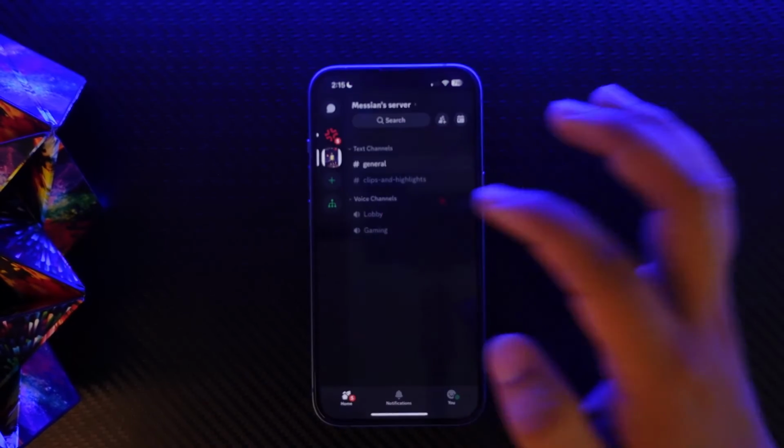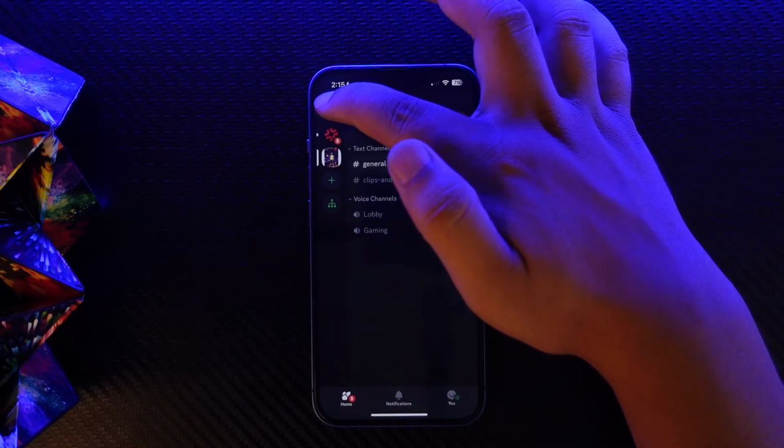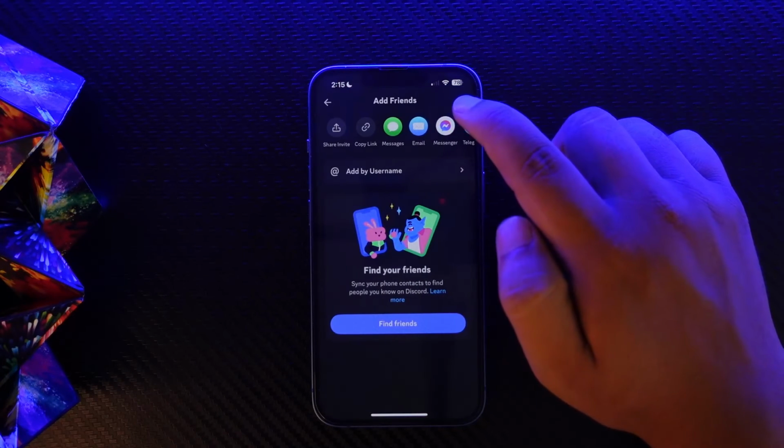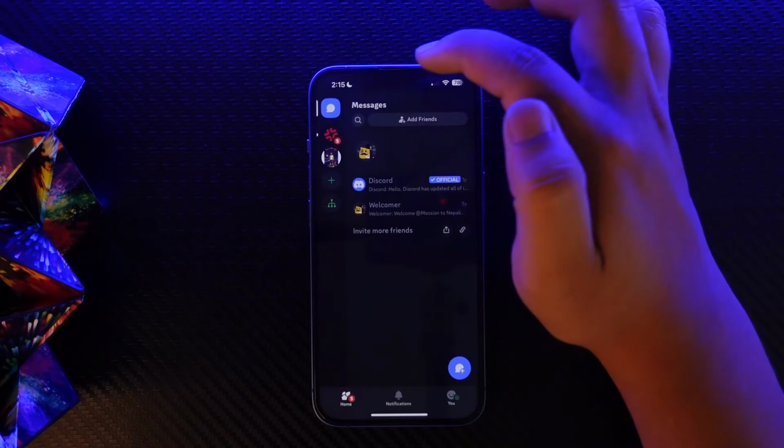Now let's get on to how you can use it. If you want to add new friends, you can tap on the chats icon. You can tap on chat there and you'll be able to find your inbox here. Then you can see the add friends option. You can either share your link, add by username, or find friends, that is your contacts.